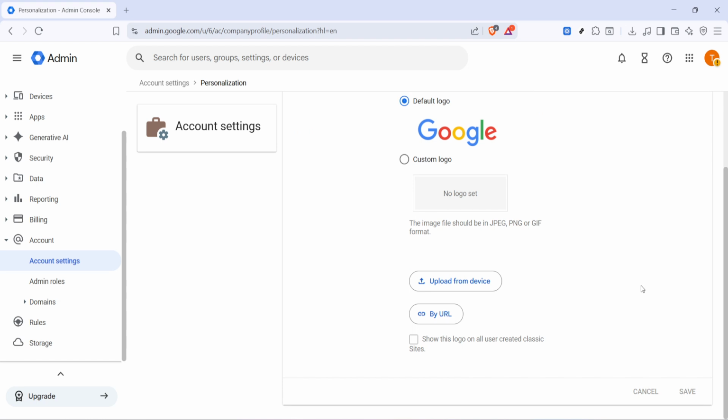If you don't see it immediately in Gmail or other apps, give it a few minutes and try refreshing your browser. You can always return to the same personalization area to replace the logo later if you update your branding.